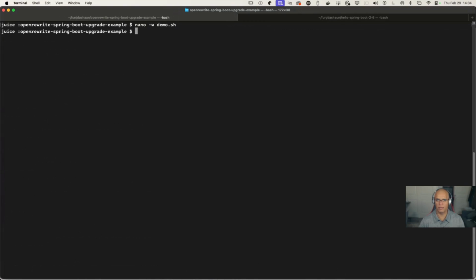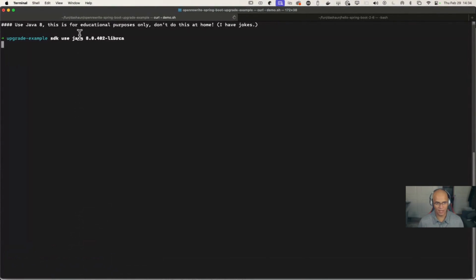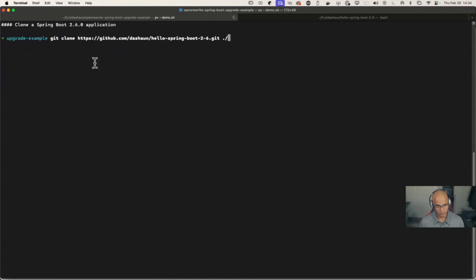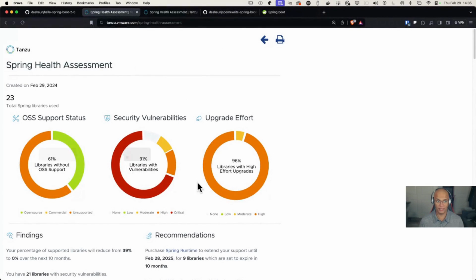Here we go. This is the demo that I wanted to show. Here's what we're doing. We're going to step through. And my demo's running. Now we're running the latest version of Java 8 that's available today. We're going to clone the repository that we just looked at, the Hello Spring Boot 2.6 repository, and we just ran a health assessment.